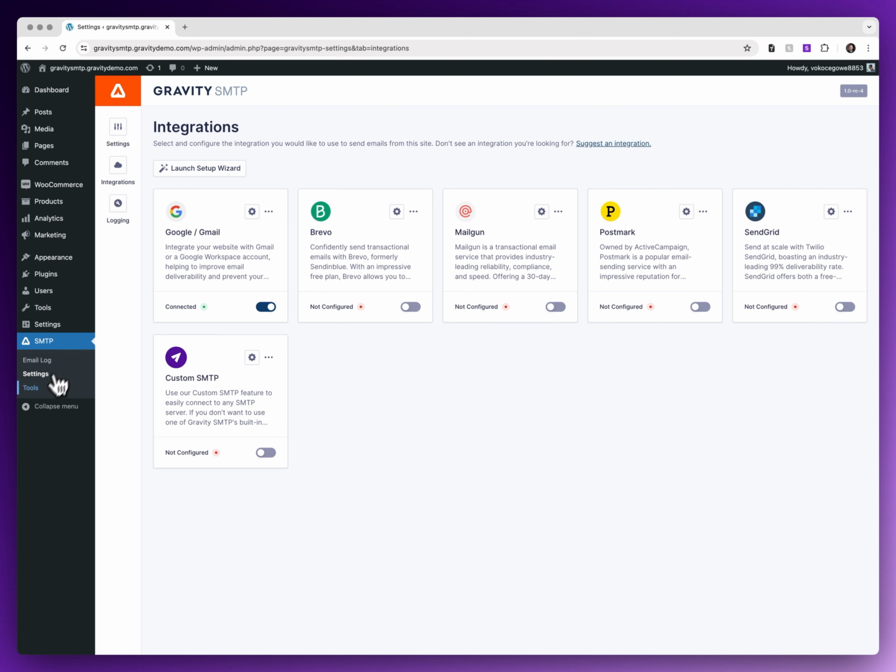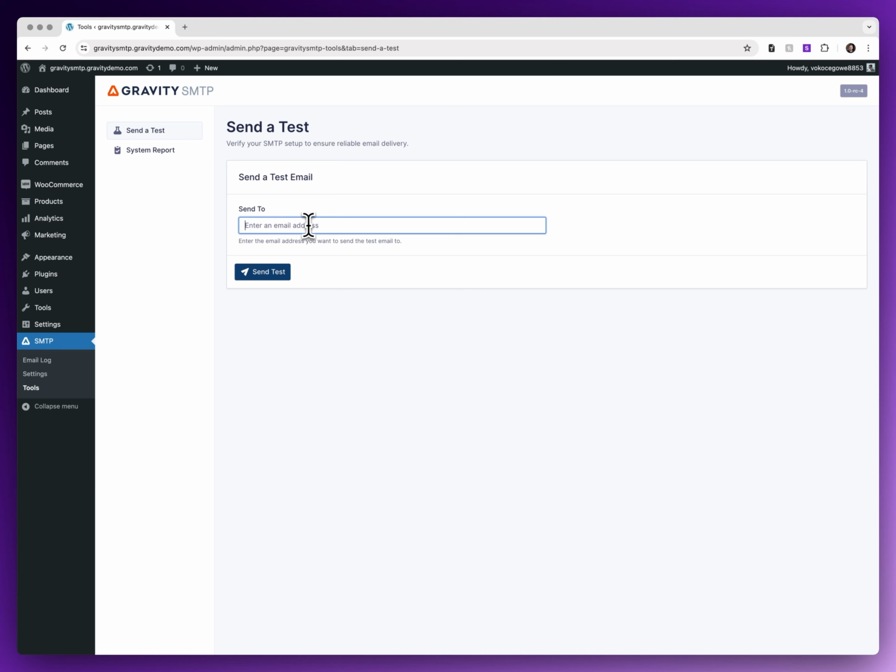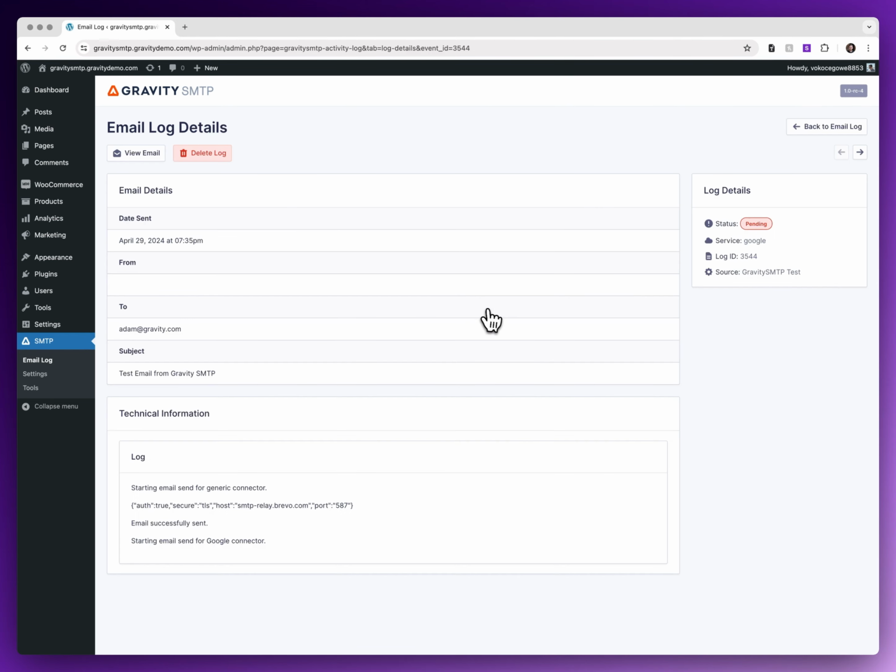And we also have tools like logging, so you can keep a retention of any errors. You can do things like send a test. So let's try that. So let's send a test to my email address using the Google API. Oh, looks like it could not send to test. Please check the logs. So let me take a look at that. It's pending.